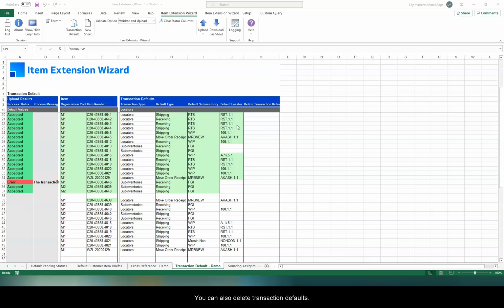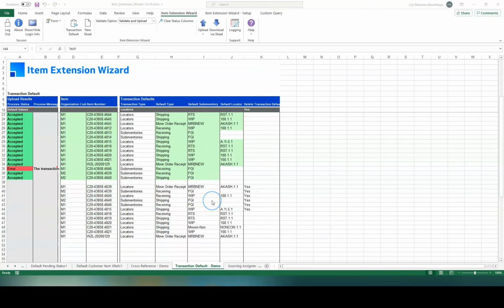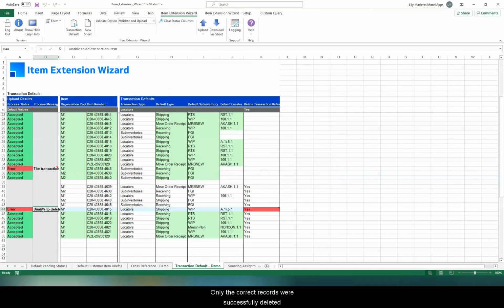You can also delete some transaction defaults. Put yes as a default value to accelerate the data entry. Select the rows you would like to delete. Any column can be highlighted and choose Upload Selected to process the deletion. Only the correct records were successfully deleted.